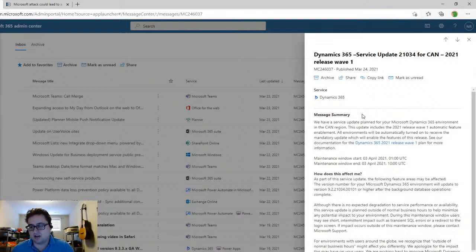Maintenance window starts April 3rd, 1 UTC. Maintenance window ends April 3rd, 10 UTC.